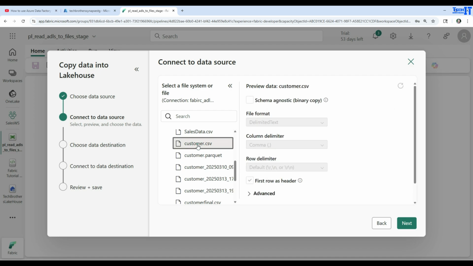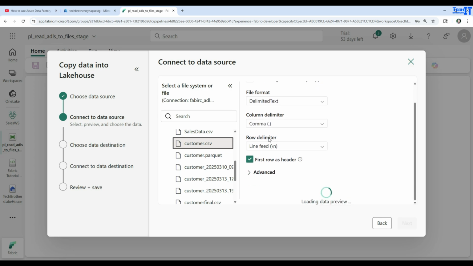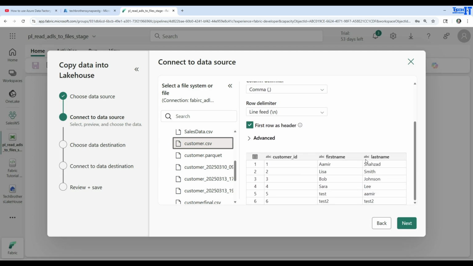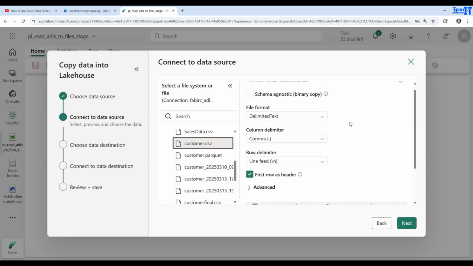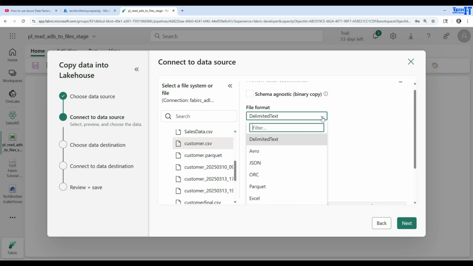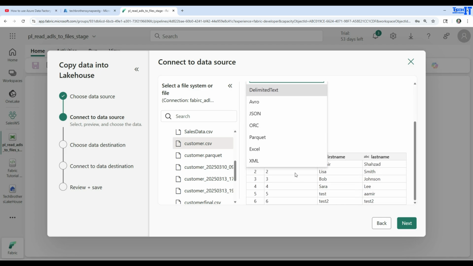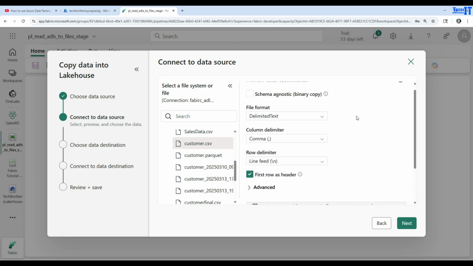Let's select the customer.csv file, and you can see that it's a delimited text file with a column delimiter and a row delimiter of line feed, and it's going to get some data for us to preview. It has customer ID, first name, last name. You can make changes if you want. Here you have all different options. You can select different files, Avro, JSON, Parquet, Excel, XML, and everything. But in our case, it's a CSV file, so we are all good here.